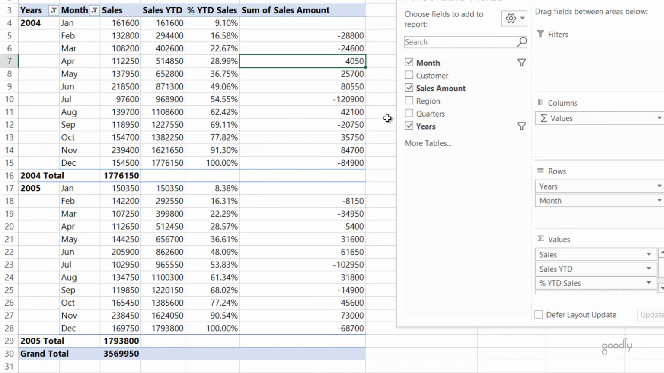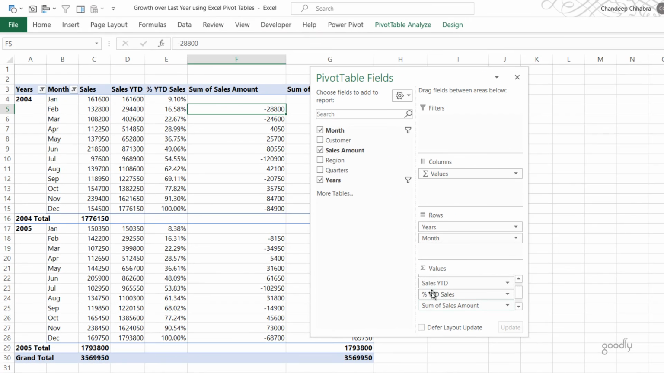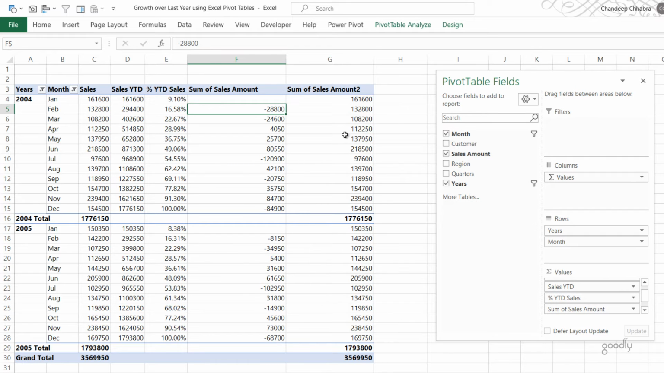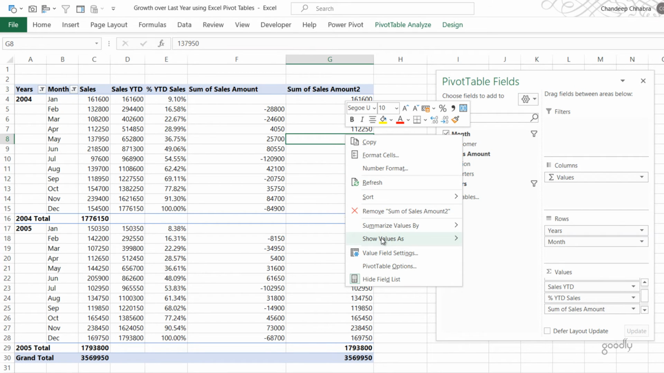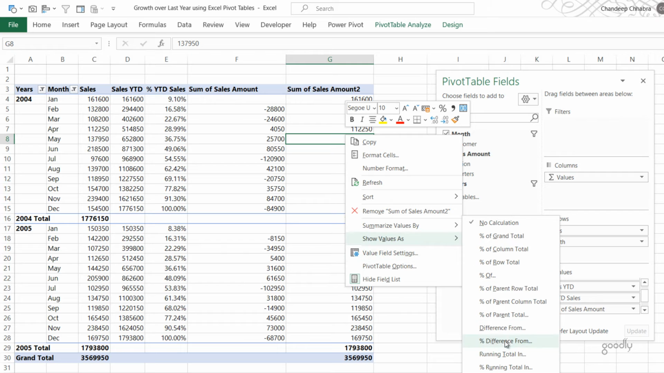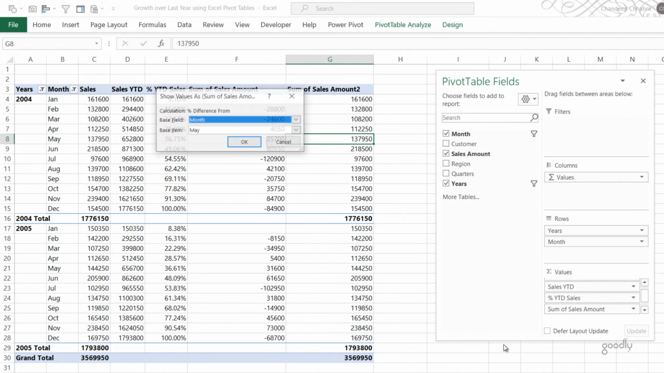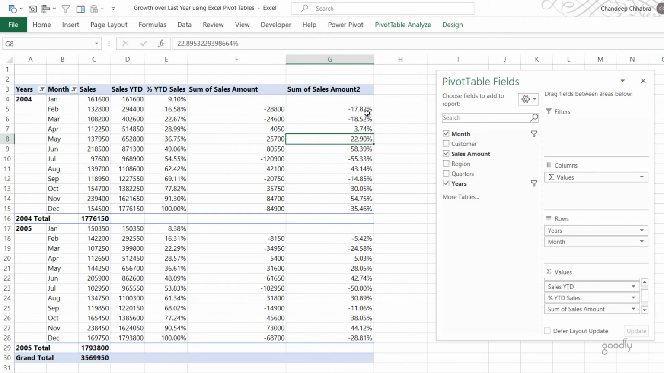So you can see here is the difference from the previous month. That means our sales were down 28,000. If I want to find the percentage of that, sure enough, I can just drag my sales amount once again into the pivot, and then right click here, show values as difference from, but this time a percentage. I'm going to say previous month as the base field, and say OK, and 17% is a fall as compared to the previous month. So I'm going to say growth.